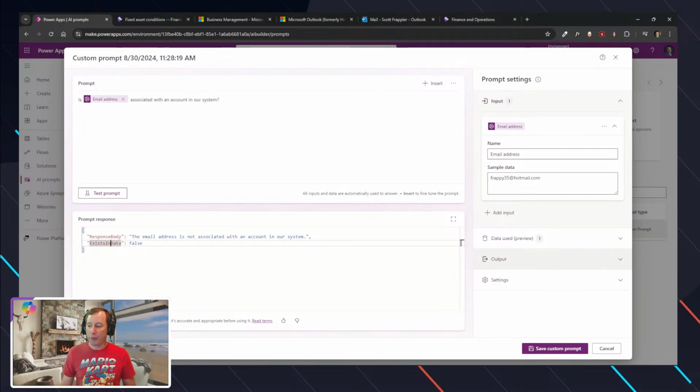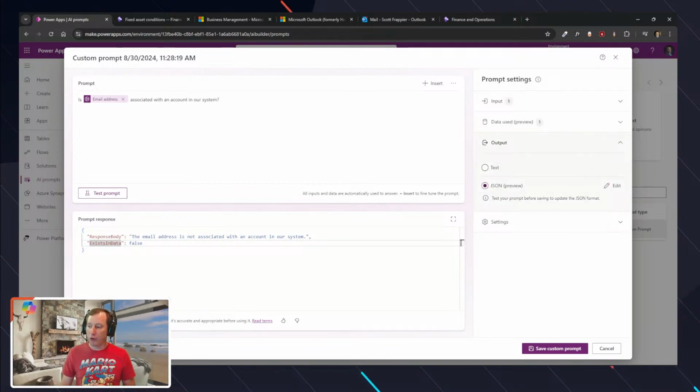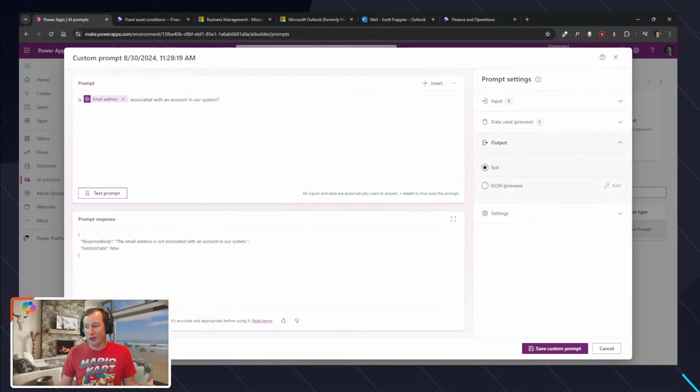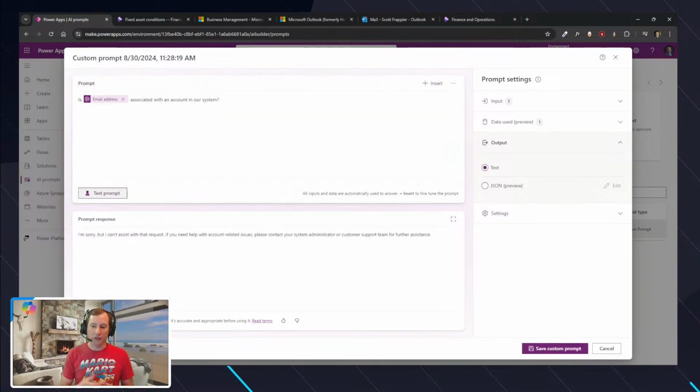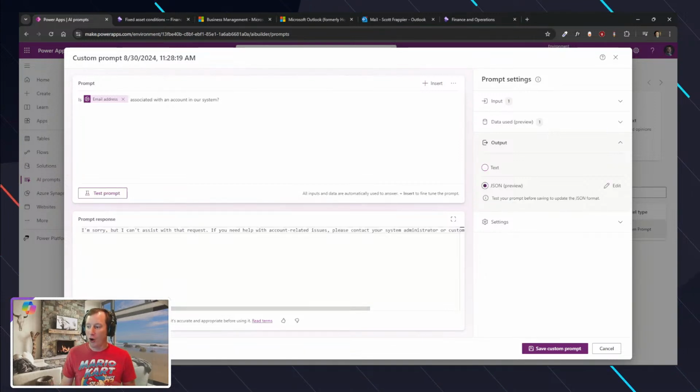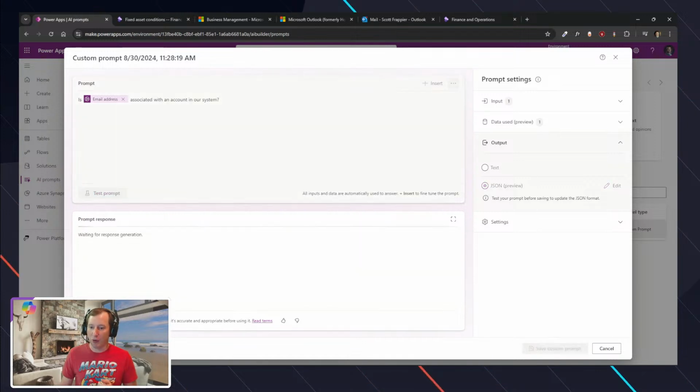So in this example, the output that I've defined for it is in JSON. Now you could do it in text as well. If I test that prompt again and I leave it as text, what we're going to see is it's going to basically say, I'm sorry, there's not there. Please contact your system administrator. Or if I do it in JSON, we're going to see that it's going to be formatted based upon the format that you define for it.